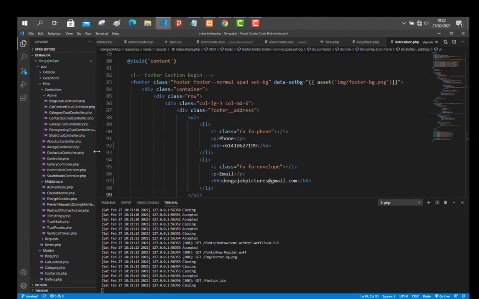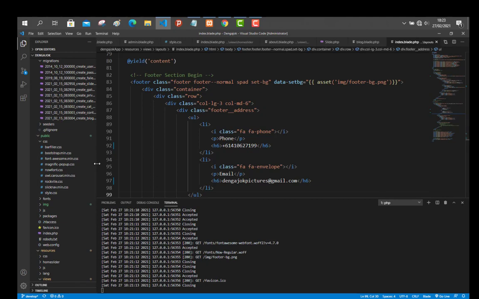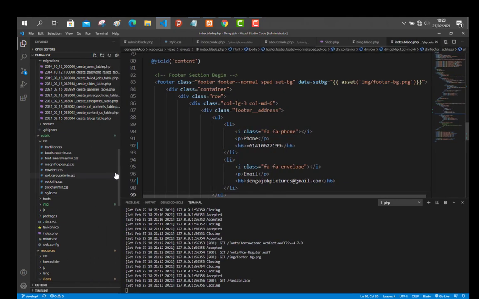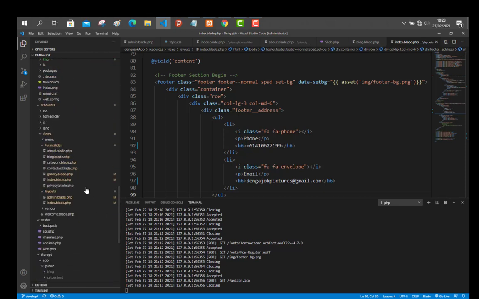So these are our views. I have created a folder called Home Slider, and inside Home Slider, this is where I created all these pages. They are called blade templates. So this is the about, and then this is the blog, depending on what you saw on the nav bar. And then we have the layouts folder. Inside the layouts, we have the index.blade.php and then the admin.blade.php. So this is where we normally keep our routes, under the routes folder inside a file called web.php.